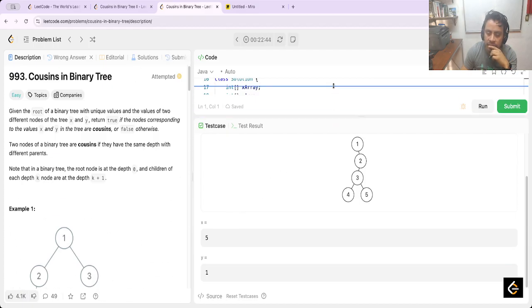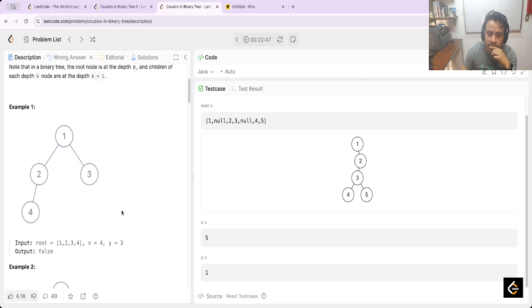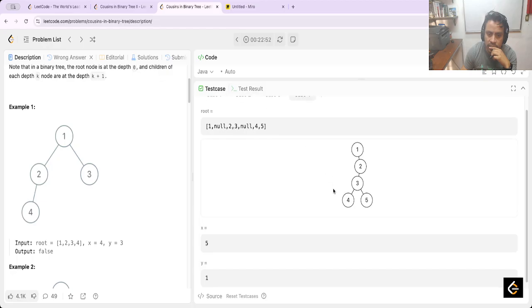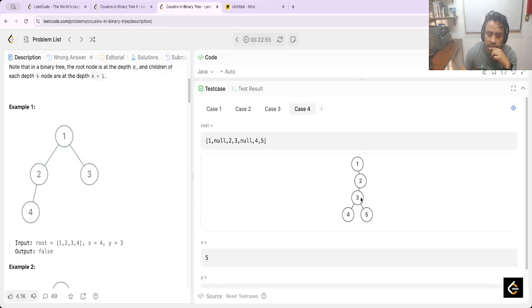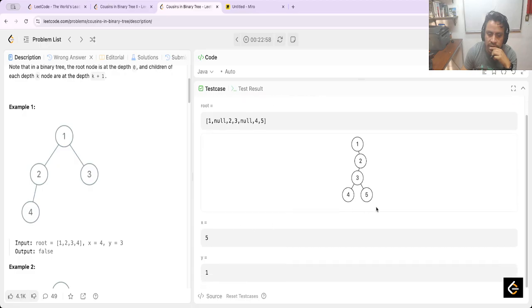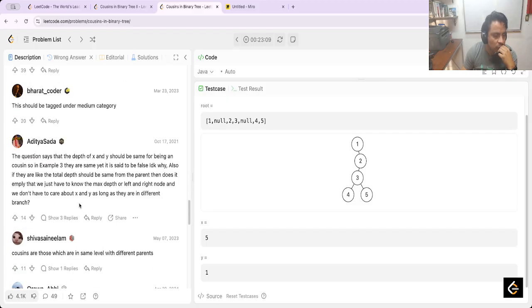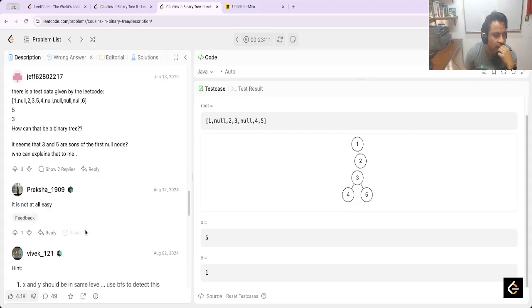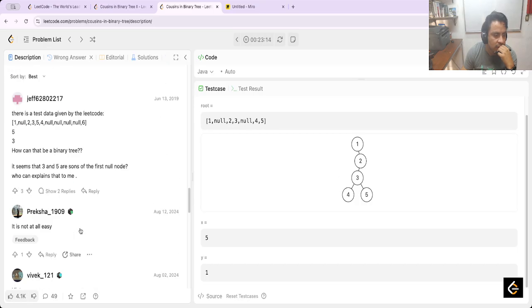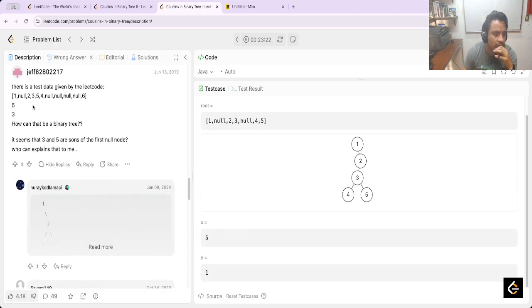Why this problem? It's 1, right, left, x is 5, and y is 1. Why? I don't understand this. Why this? Okay, maybe I can follow this.